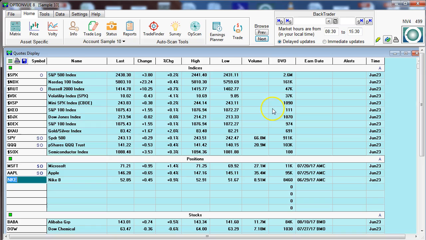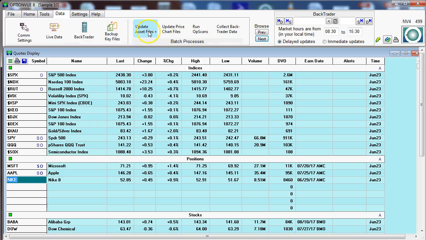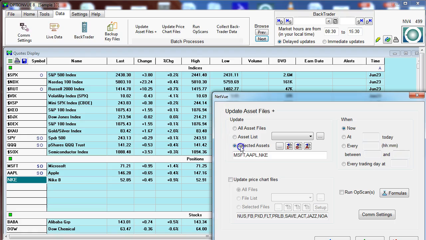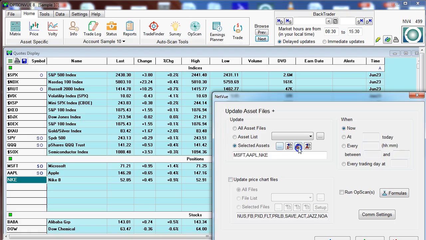One quicker way of updating data within the matrices is to go to Data and Update Asset Files. First, make sure you are highlighted within that group. Click on Update Asset Files. Then go to Selected Assets and choose the one labeled Copy All Assets from Currently Selected Group. That will bring in all of the symbols from that group.